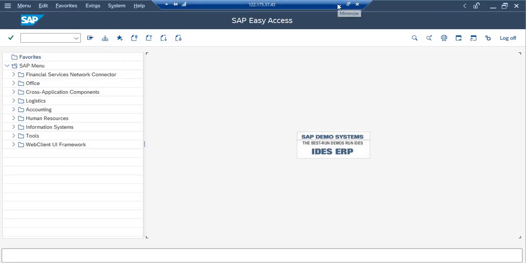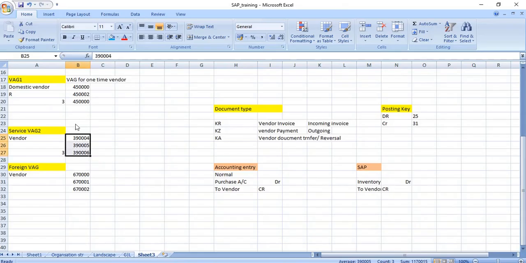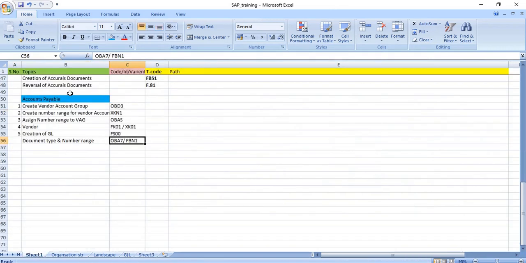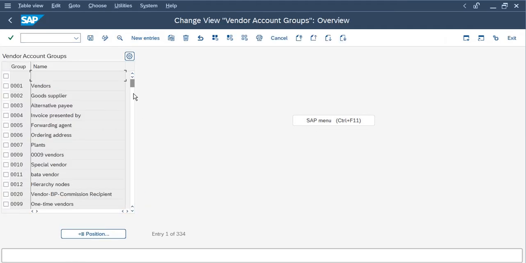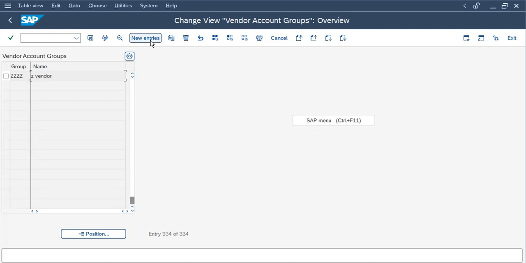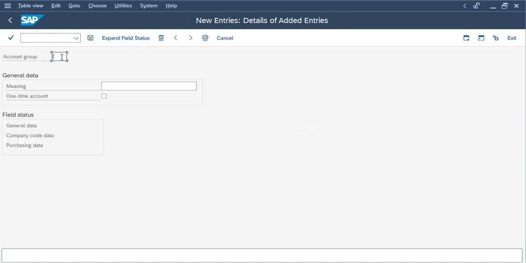Okay, let's go and open our SAP screen and quickly see that. Create vendor account group. We have a T code OBD3. So let's enter that. OBD3. Okay, I will just create a vendor account group.